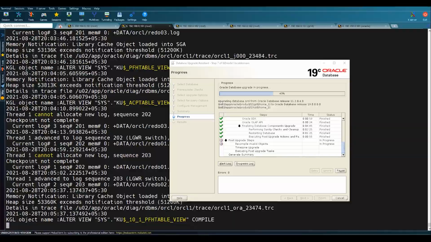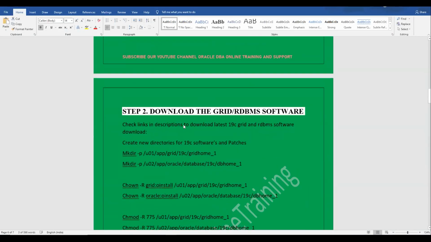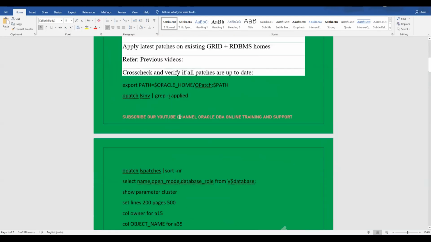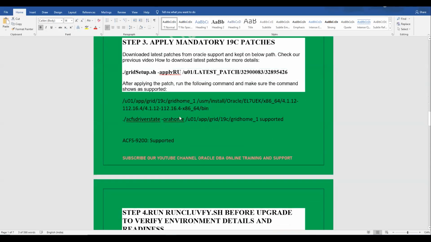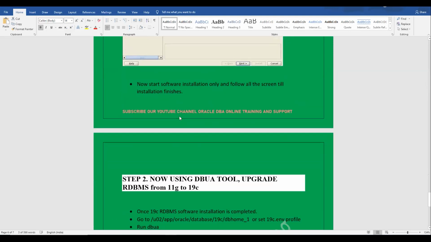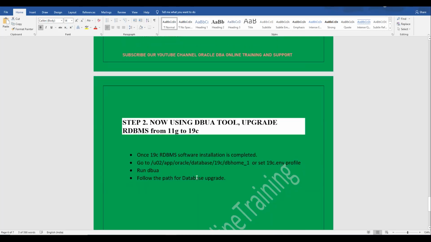So starting with our initial part, I mean the grid infrastructure, we have covered how to upgrade it, and later we have gone through RDBMS home configuration, and after that we are upgrading the database using the database upgrade utility. And also you can use the auto upgrade method for upgrading the database. Maybe I'm going to cover that part in a later session, how to upgrade any database which is in 11G to 19C using the auto upgrade method.